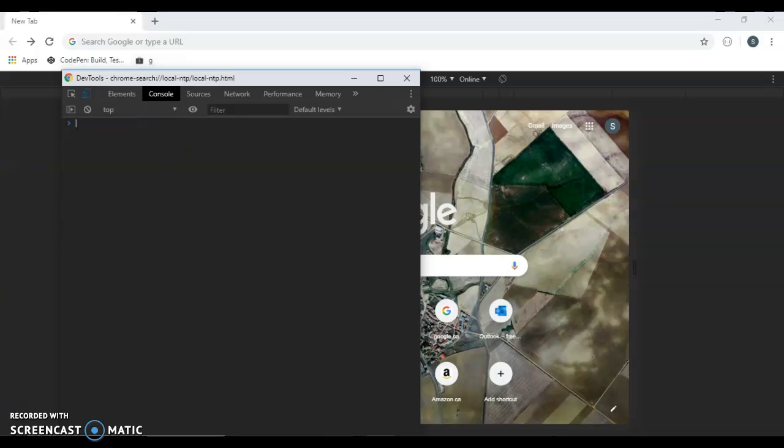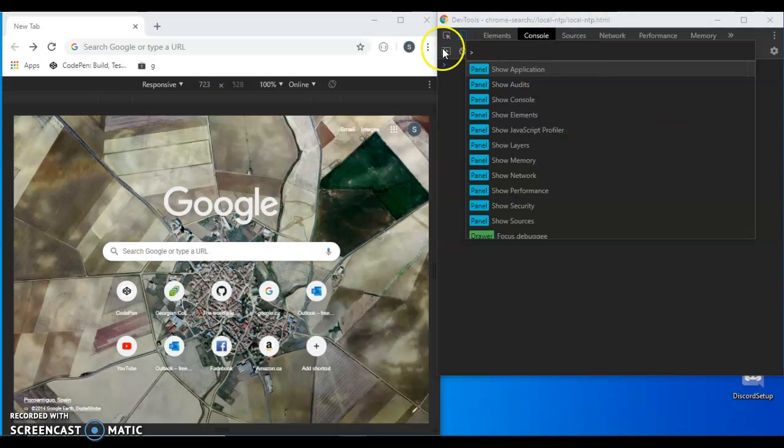And now we're undocked. I like undocking and having this as a setup, and you can see your web page and you can do whatever you need to on this side as well.